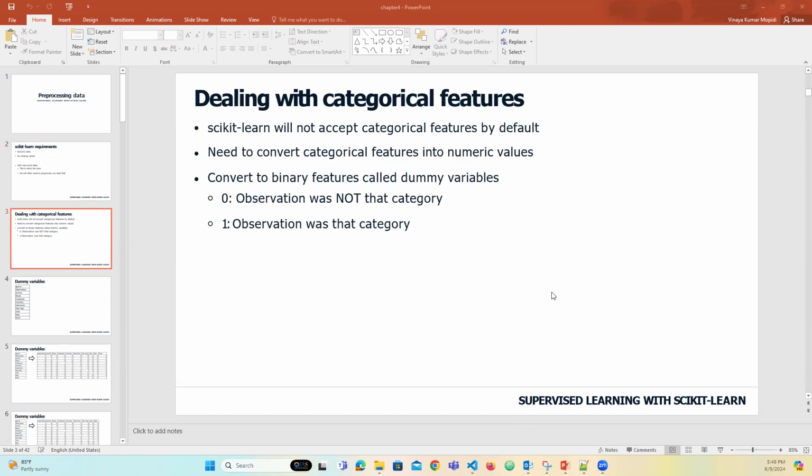Deal with categorical features. Say we have a data set containing categorical features such as color. As these are not numeric, Scikit-Learn will not accept them and we need to convert them into numeric features. We achieve this by splitting the feature into multiple binary features called dummy variables, one for each category. 0 means the observation was not that category, while 1 means it was.